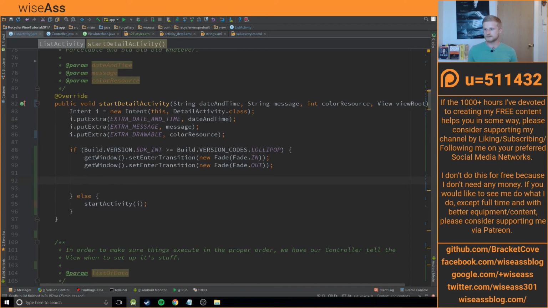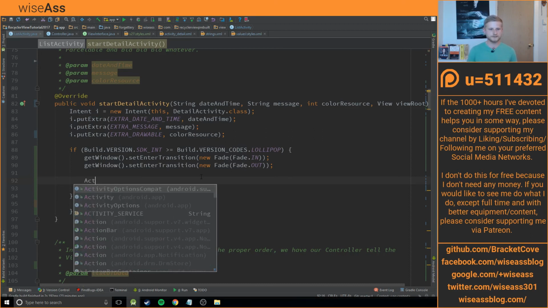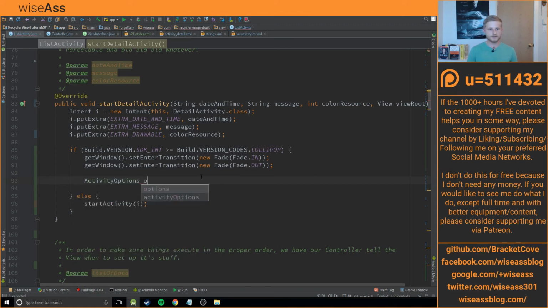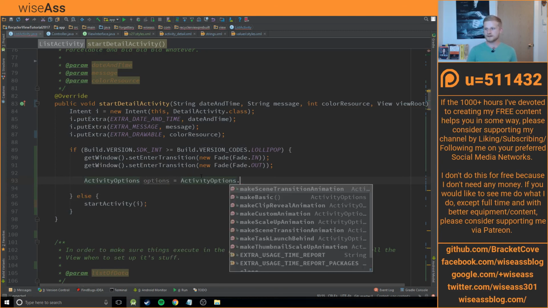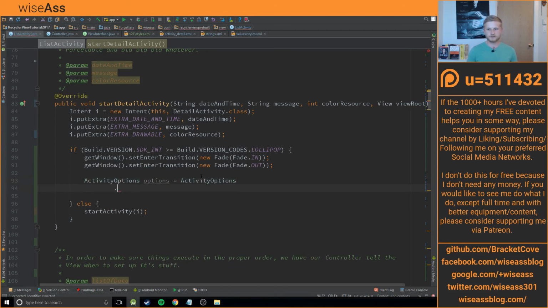So let's navigate back up here, getting a workout on the scroll wheel. What we need to do now is say ActivityOptions equals ActivityOptions.makeSceneTransitionAnimation, like so. The first thing is we need to supply it with an activity, so we're just going to pass in this. At this point it's not really ambiguous as to what this means.